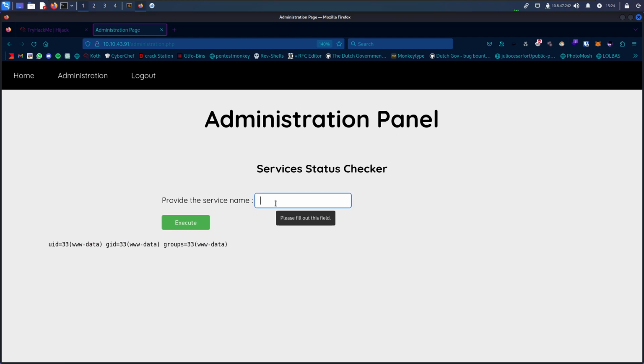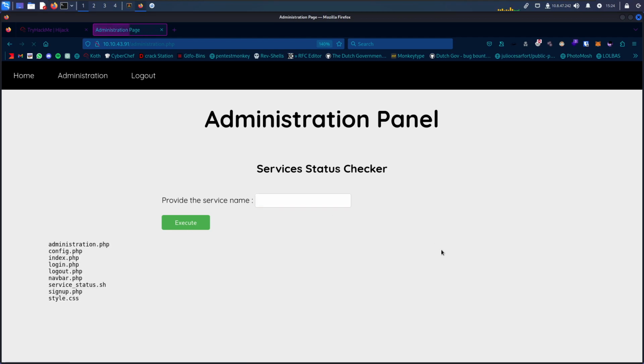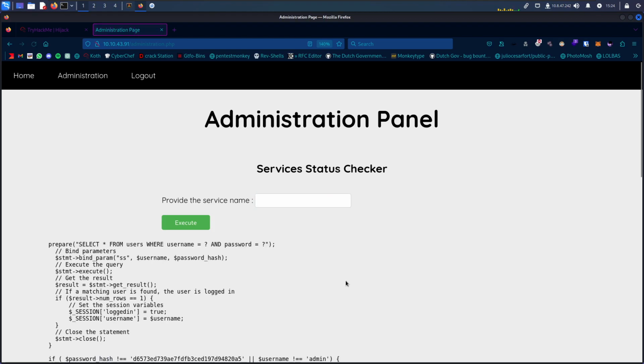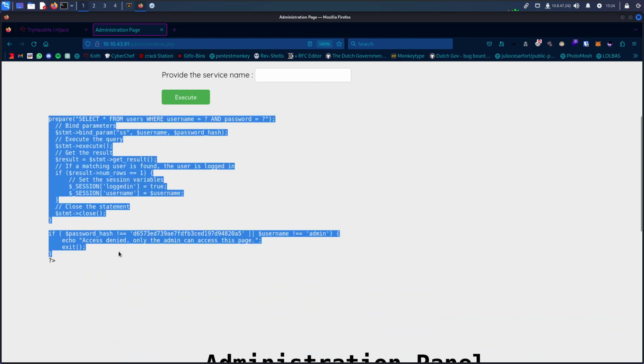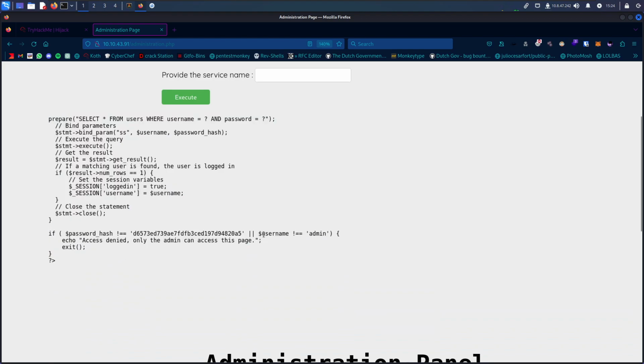So let's just check what's in the current directory. Okay, we got administration.php, config.php, and several others. Let's just check what's inside administration.php. Okay, it's just preparing a SQL statement to log in as admin, and it's the admin MD5 hash.